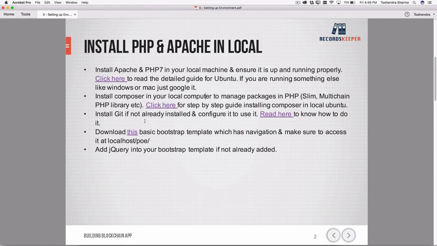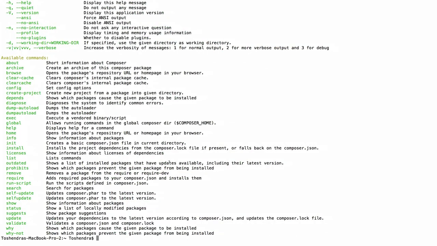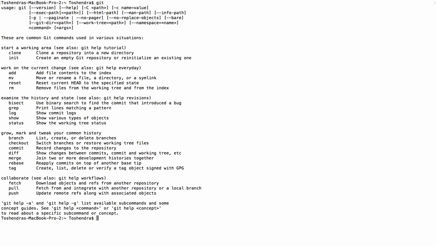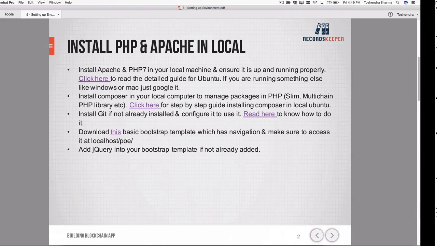Another thing you need to install before we go ahead is Git. Git is a simple code management system, or you can say a version management system. To check if you have Git installed, just type git, and if you see this instruction and usage commands help message, it means that Git is also installed.